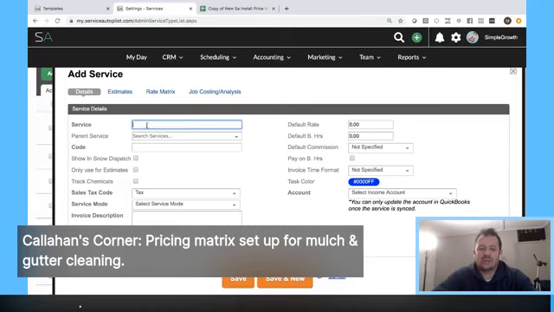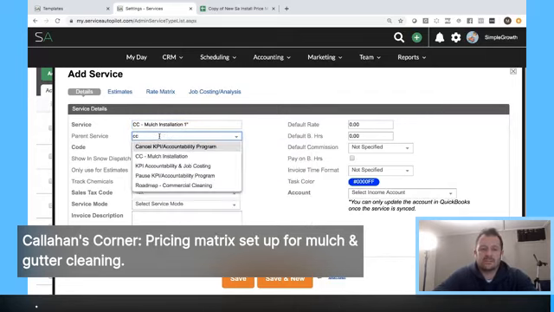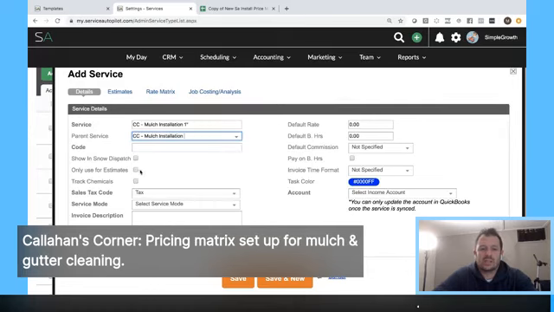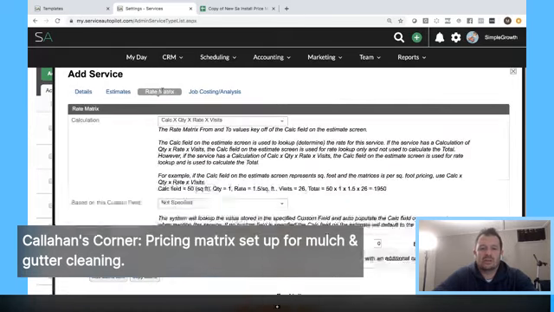And we're going to go in and do our CC mulch installation, 1 inch. We are going to go in and select the parent service of CC mulch. And we are going to use estimates only. And then we're going to go to the rate matrix, quantity rate times visits, select the CC bed square footage of 1 inch. Now it looks like we may have not saved that 1 inch. So let's go into custom fields and make sure we have that before we go in and create this.